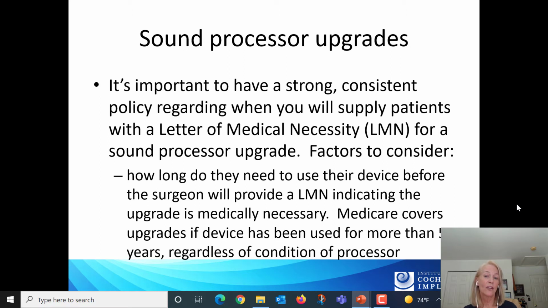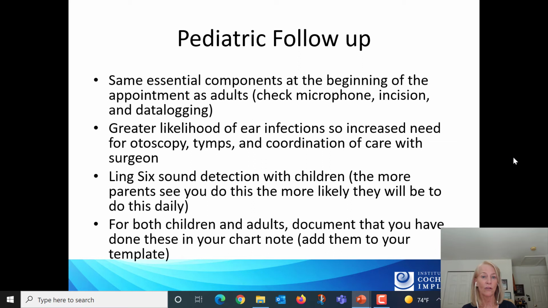So some of the things that you might want to consider as your group, what we did at the University of Michigan is as soon as Medicare came out with a policy that they will cover upgrades if the device has been used for more than 5 years, regardless of condition of the processor, we will provide a letter of medical necessity if there's a new processor available and if the patient has used the device for at least 5 years. And this way we remain consistent across all of our patients, and that's just the policy that we've chosen to adhere to.